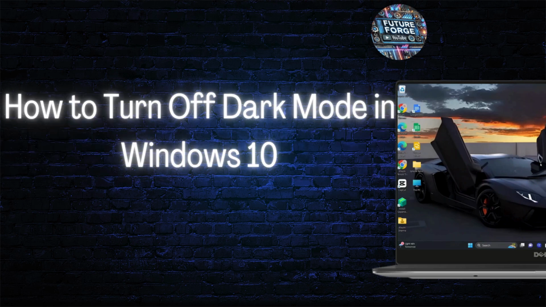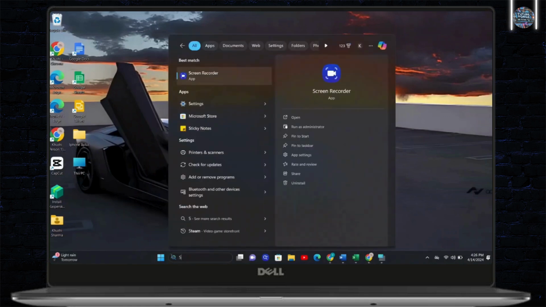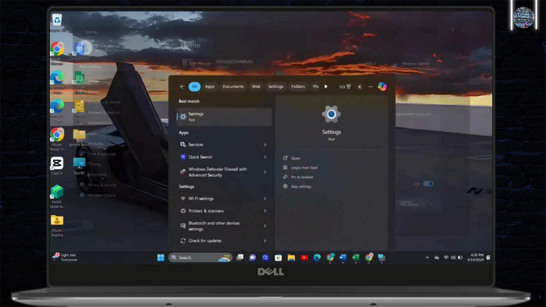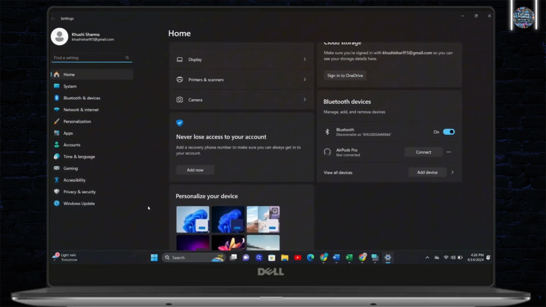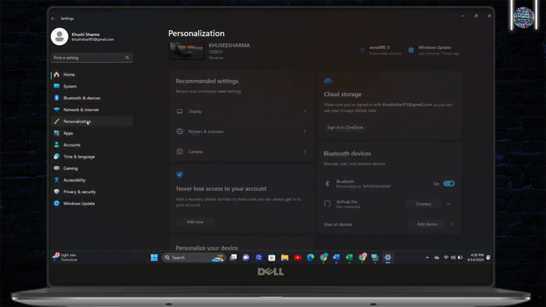How to turn off dark mode in Windows 10. So what we will simply do is we'll go in our search bar and we will search for our settings app here. And after searching for our settings app, we will simply click on our personalization, which is available in our left corner, left area.